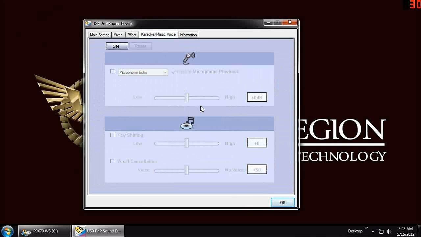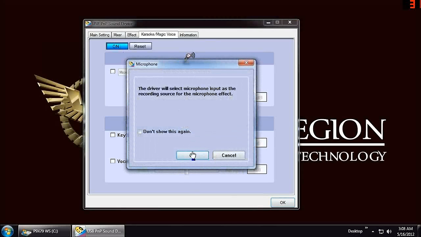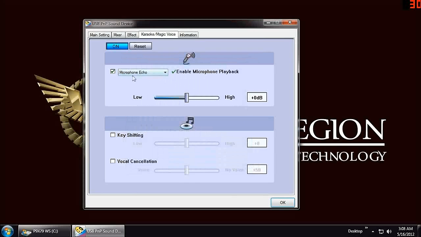And the next tab is the karaoke magic voice effects. If you've used a USB headset before, you're familiar with this. It's basically a bunch of effects here for your voice. So I'm going to demonstrate it now. Just a quick message. Of course, microphone echo. You can hear my voice now. I can hear that it's echoing, and you can adjust how much it's echoing from low all the way to high. Sounds more cavernous, of course.